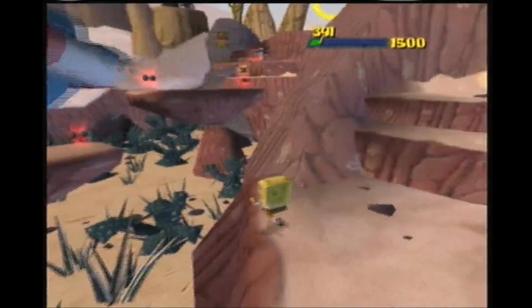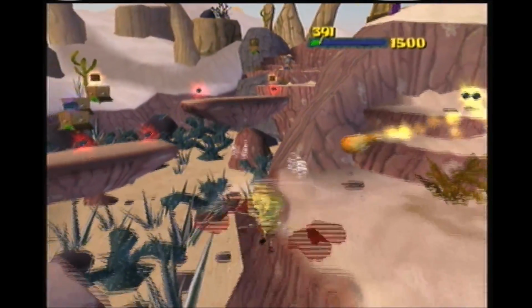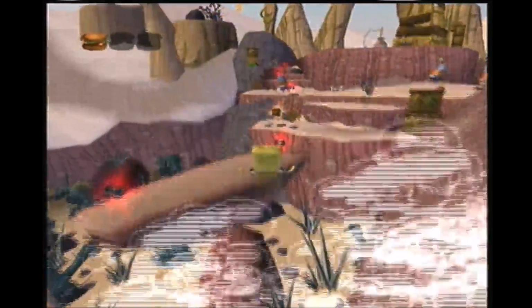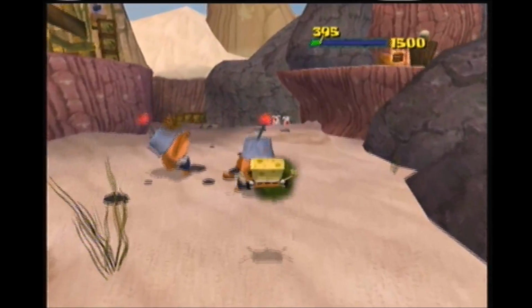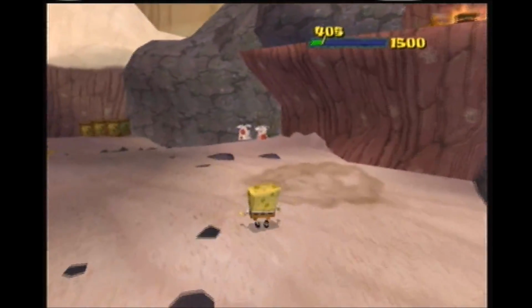Right here, there's another bash boost. It's not exactly necessary, but it's just kind of faster if you don't want to do a ledge grab. Basically, when you do a bash boost, you want to mash A after you do the bash boost, and you're holding up. Just kill those guys.